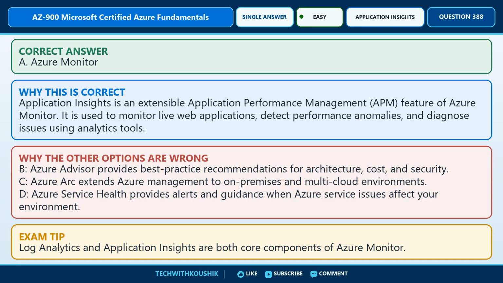The best choice is option A, Azure Monitor. Application Insights is an extensible application performance management, APM, feature of Azure Monitor. It is used to monitor live web applications, detect performance anomalies, and diagnose issues using analytics tools.